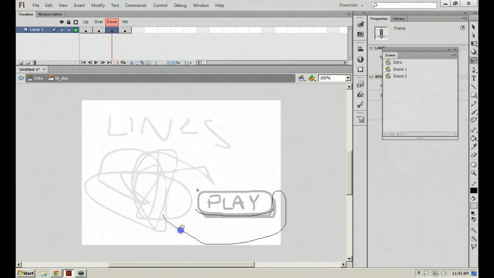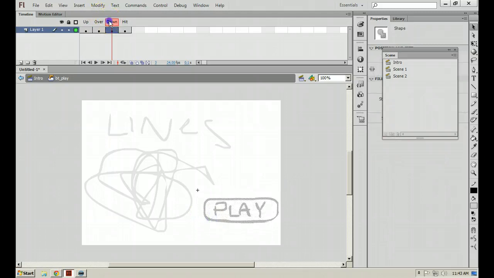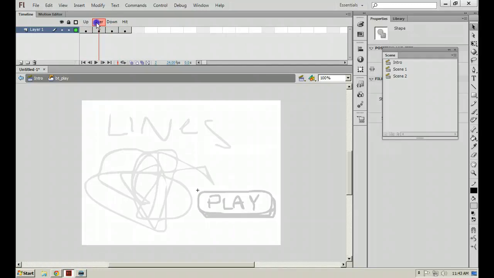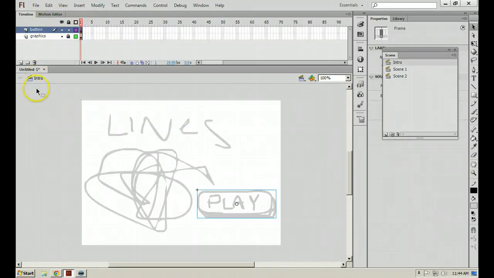And I'm going to create a real quick down state here. The only thing I'm doing with this is I'm just creating different looks for it so that I can tell when I'm over it, when I press down on it. That's it. You don't have to. Alright, so I'm going to go back to scene 1, my intro scene.